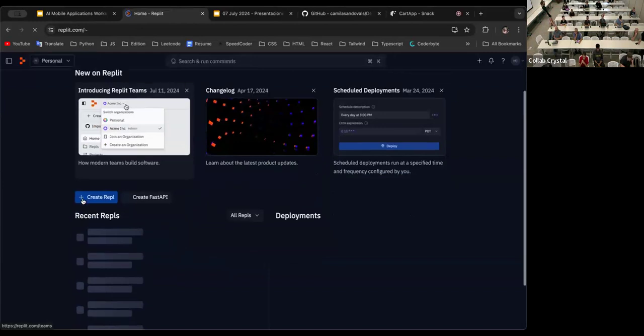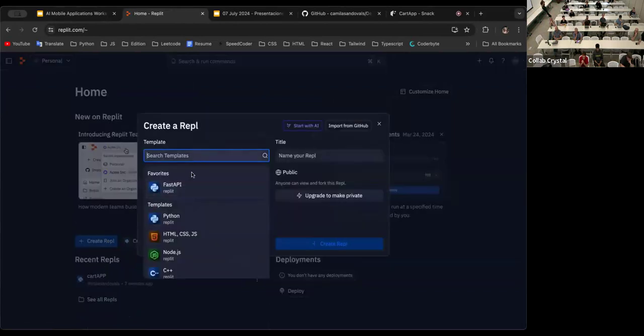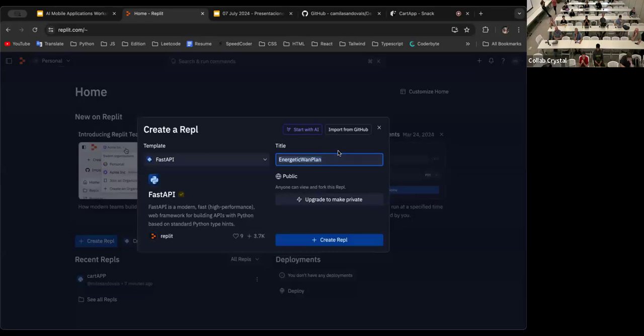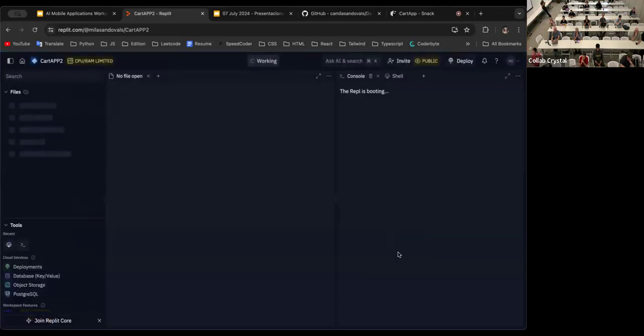And you have to click on this button that says create ripple. Then you look for the template. As I mentioned, there are a lot of templates here. So if I click on the FastAPI and I name this card app 2 and I create it, that's all I need to do for this.